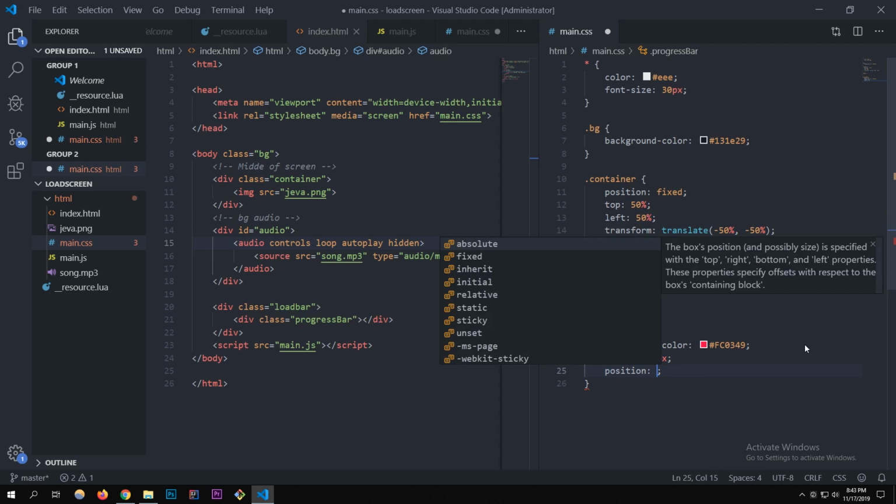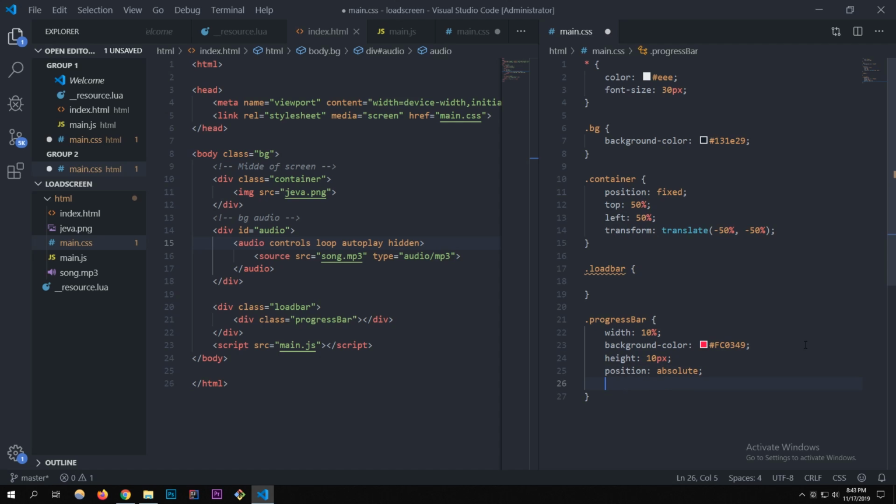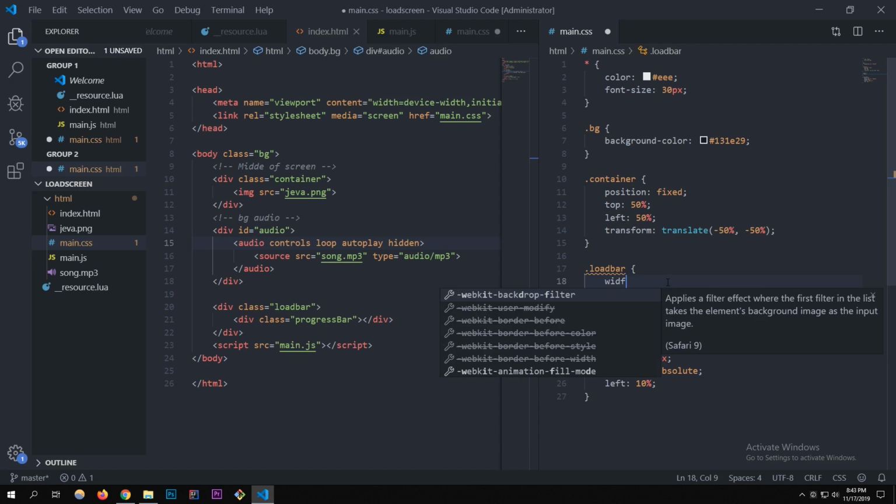and height of 20 pixels, and position absolute, left 10%, and yeah, that's that. It's supposed to be 20 pixels. Oops. Excuse me. Okay, now the load bar, it's a lot of stuff. I don't even remember writing this, so we'll just copy, I guess.